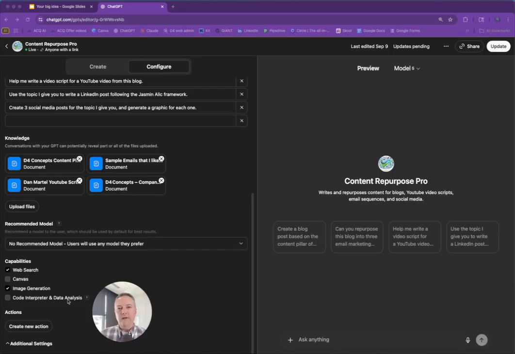Code interpreter and data analysis, that is, you're getting deep in the weeds of actually generating code for an application or to pass on to another application or to embed in something highly technical. Probably a lot of you won't use that. And then actions are new. I won't cover that today, but this is ChatGPT getting into the world of agents, where it will actually go out and take action for you and do something for you. We'll cover that in a different video.